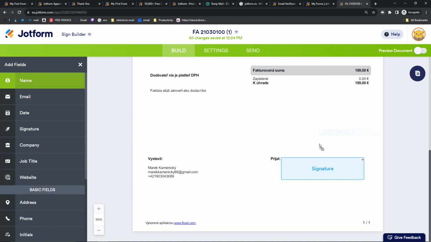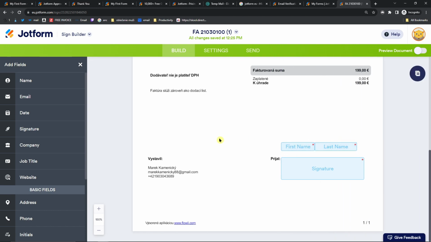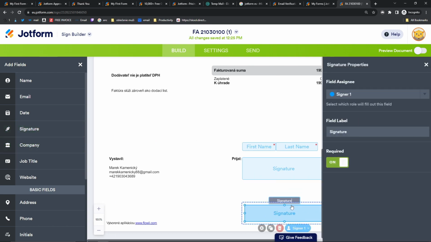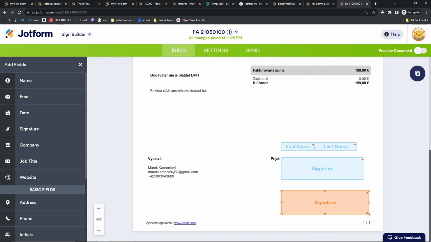So let's say I want to have the signature, and I want to have also name, first name, last name. And if you want to, you can have even multiple signatures. So you're going to have the signature again. And let's say this is the field assigner, me. Or you can even add a new role. So if multiple people are going to sign with Jotform for the document, you can choose it right here. So I can have it me. And then make it a little bit bigger. Right? And you got it. So that's about the signing for the e-sign.